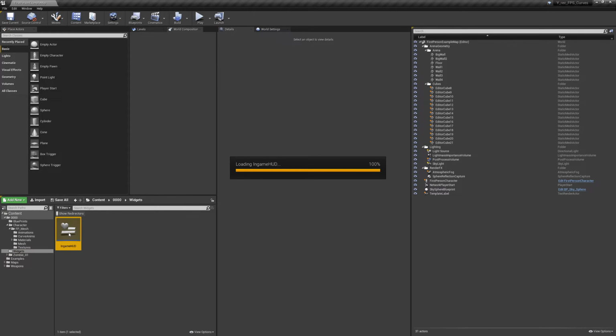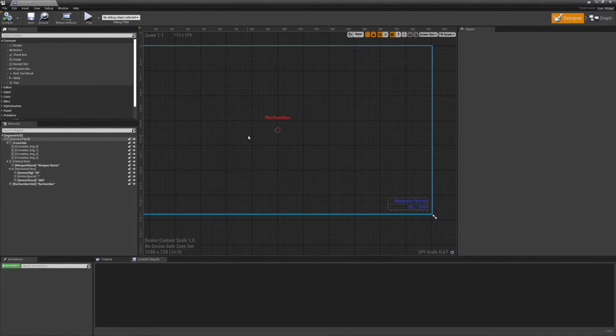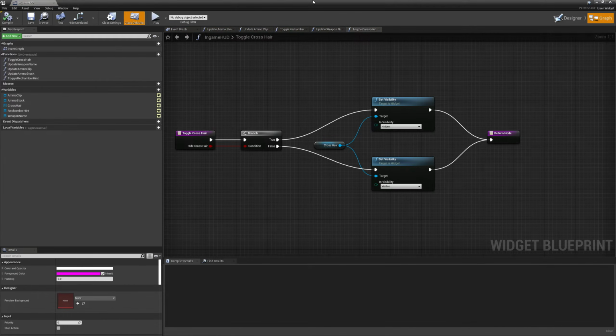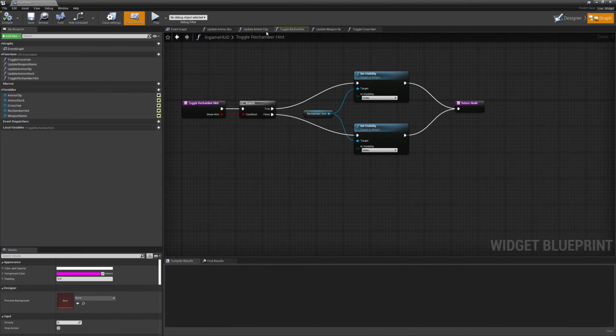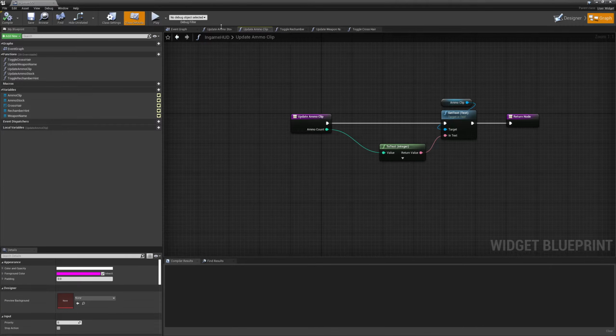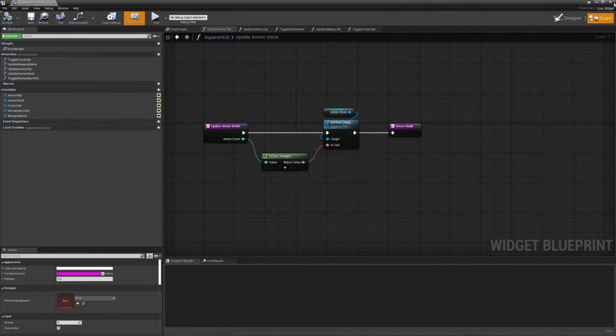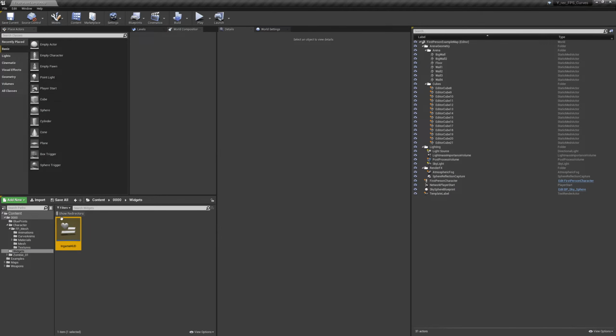So I have a very simple HUD setup. Just a little rechamber hint, because I'm not playing any rechamber animations at this point, so at least I can see why I can't fire my weapon if I'm rechambering. And then the weapon name, clip and ammo stock values, and I have some simple events just to hide or show those variables or to update the values. So nothing fancy, but it could help along the way.